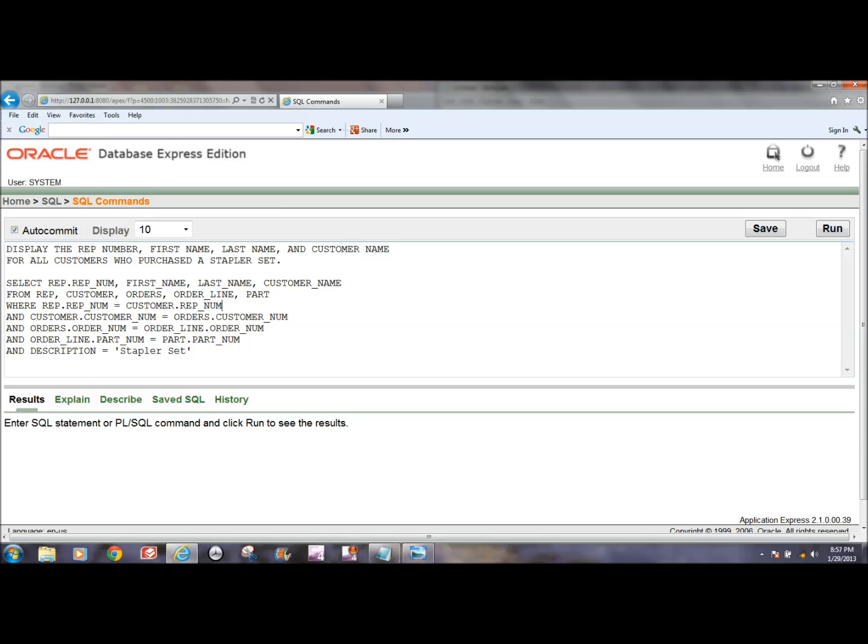We say where rep.repnum equals customer.repnum, and customer.customernum equals orders.customernum, and orders.ordernum equals orderline.ordernum, and orderline.partnum equals part.partnum, and finally we say and description equals 'stapler set'. Now remember, when you put in single quotes, you have to put the value exactly the way it appears in that table.